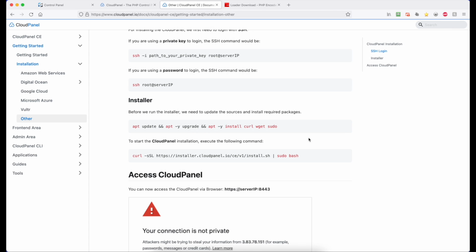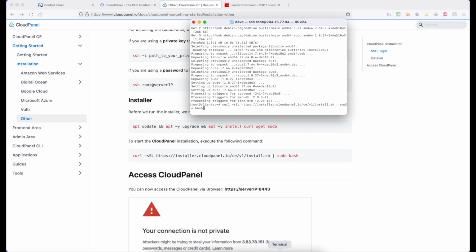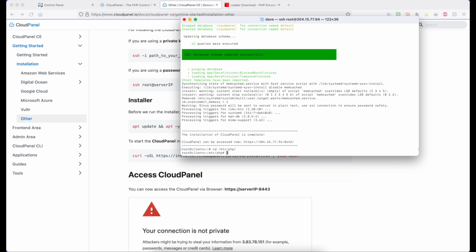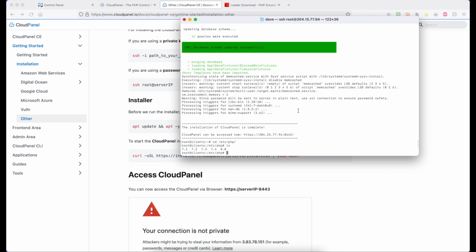Okay, now that's done, we need to copy this command which will actually install CloudPanel and paste that in there. Okay, so that's completed now, and as you can see, here's our URL to log into CloudPanel. But before we do that, we need to make sure IonCube is installed. So we're going to go cd /etc/cloudpanel/etc/php, and we'll go into there, and we're going to download the IonCube zip file in this folder.